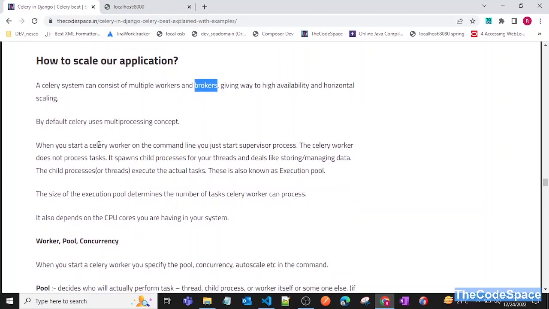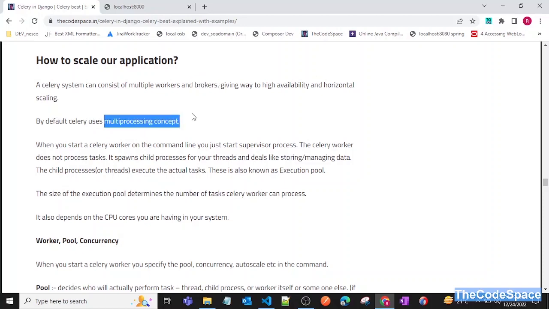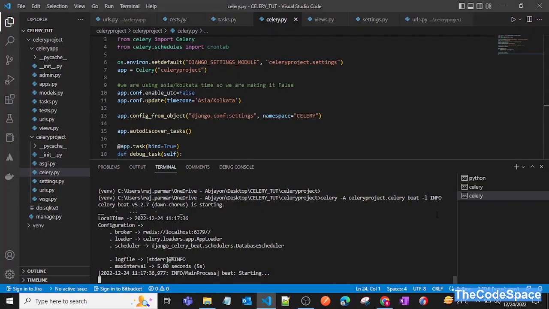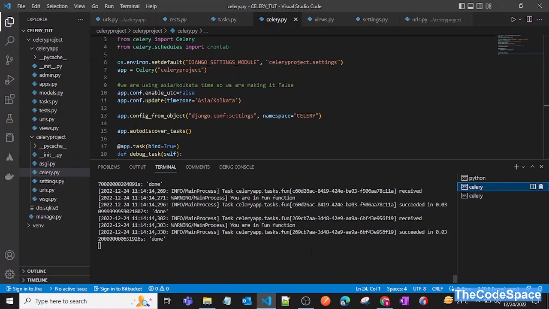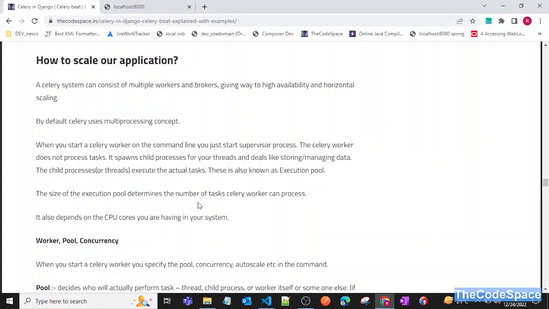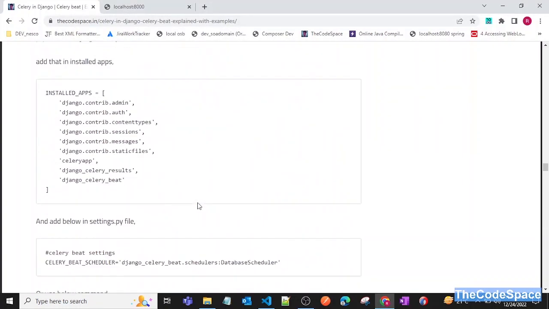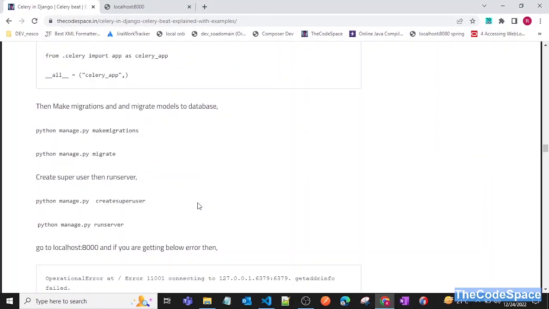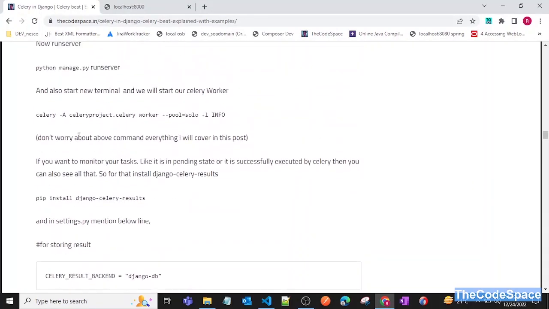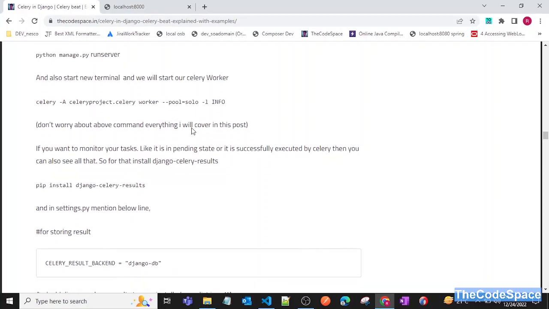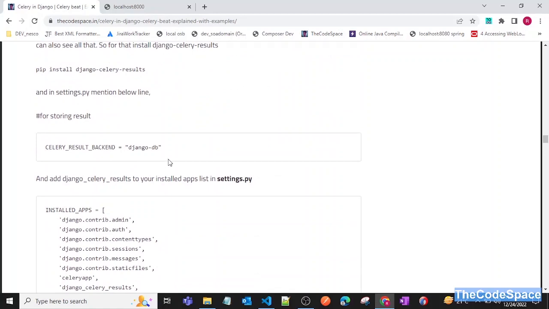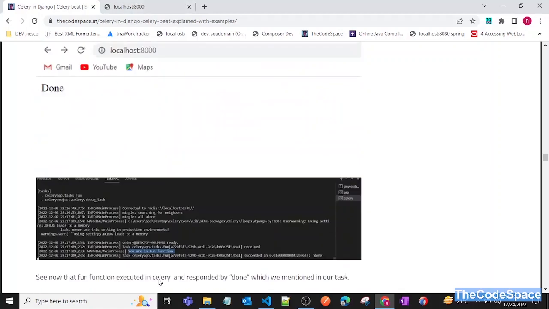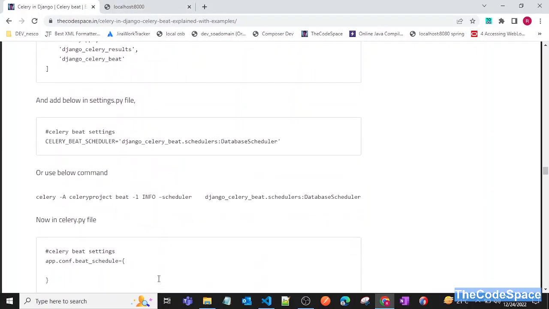So by default, Celery uses the multiprocessing concept. Currently we are triggering one command. So what is the command? Let me show you from here. celery -A celery_project, and we are passing pool equal to solo. By default it is considering the multiprocessing concept of Python.